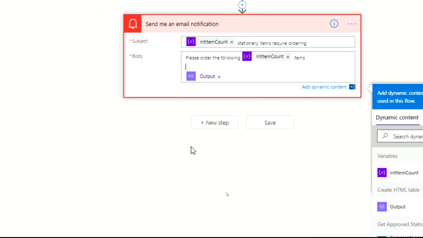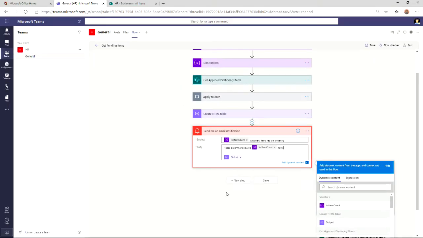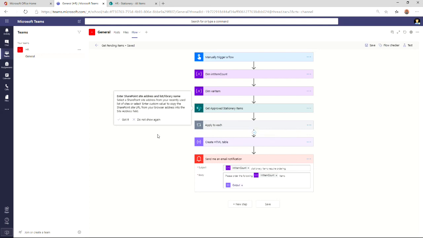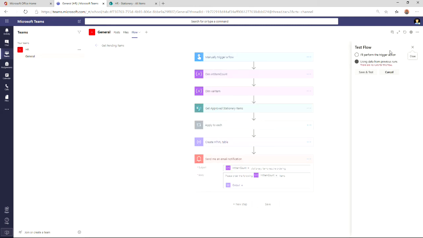I think that's ready to go. So I'm going to zoom that out, just give it a quick save. Yeah, looks good to me. A little pop-up comes up, which I'm going to ignore. And now I'm going to go and test it. So click the test button. I'll perform the trigger action. Save and test.